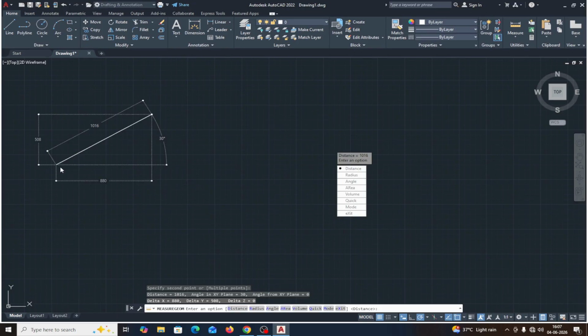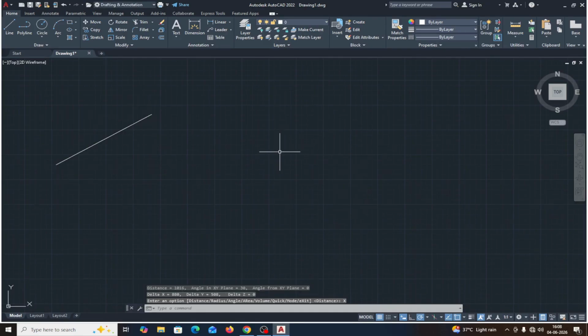You will find the distance of this line in the x axis and the y axis. The actual length of this is 1116. The angle from the horizontal x-axis is this one. In this way, you can find the length and angle of a simple line. Okay, exit. You can exit from this command. This small menu comes here. Exit, you can exit here.